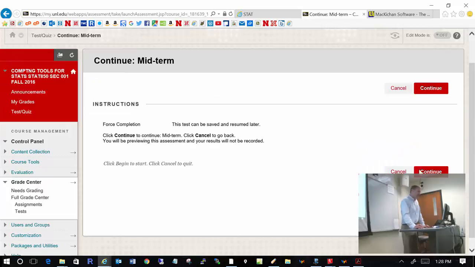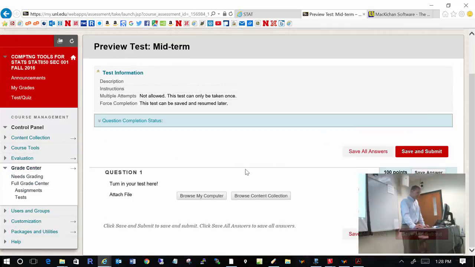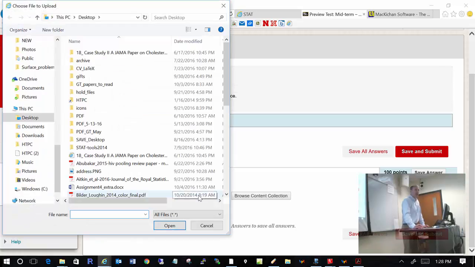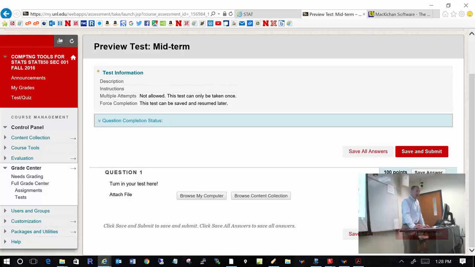And of course you have to click so many times to get to where you want to go. You click on continue. Then, one question: Turn in your test here! Browse to where it's located on your computer. Attach it. And then make sure you select Save and Submit. Do not say Save all answers. I don't get it that way. Save and Submit. When you do that, you'll have some kind of confirmation come back to you that, oh yes, you have turned it in.